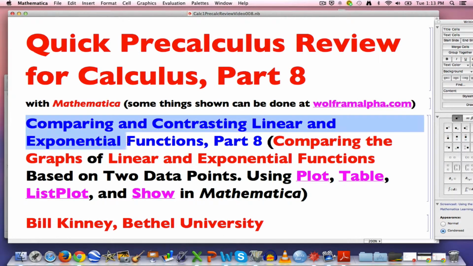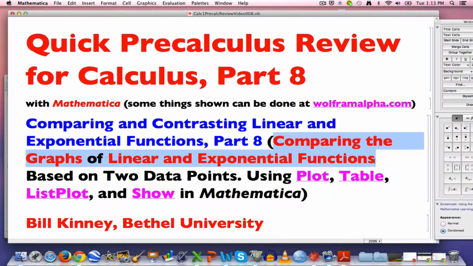Hello, this is part 8 of a unit on comparing and contrasting linear and exponential functions, and this is the first part where we're finally getting to doing some actual comparing and contrasting, in particular for the graphs of the linear and exponential models of the population growth of Austin, Texas. That's the main comparing and contrasting we're going to do of the graphs of those functions.